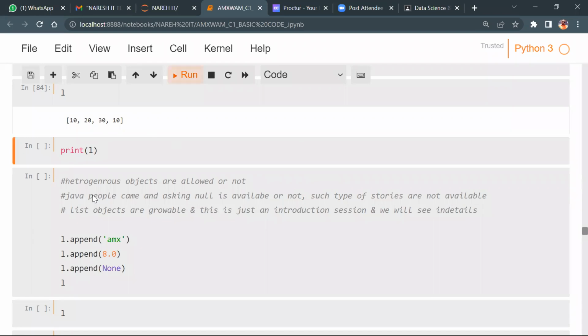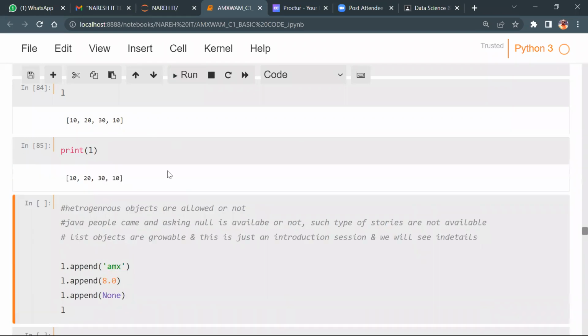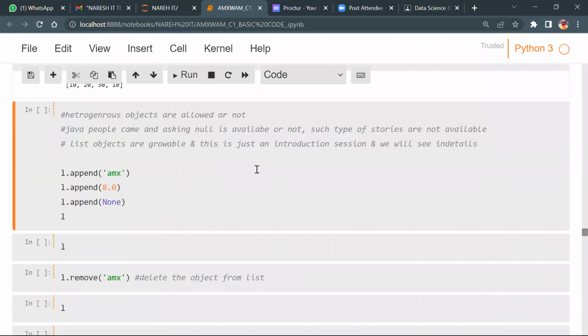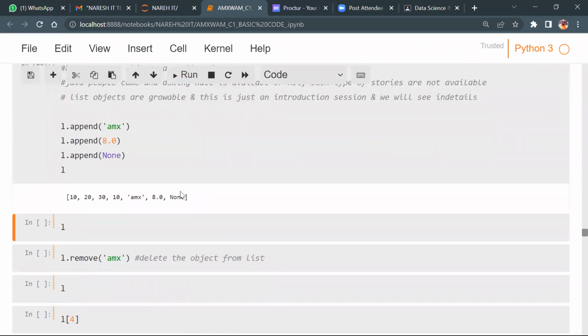All right, so print L means 10, 20, 30, 10. Clear? Now, 10, 20, 30, is this integer data type? Correct or not? Now, I wanted to append multiple data types. Let's say a string, I wanted to append, and float and bool. Can I do this? Let's check it. L dot append mx, it is a string. L dot append float, L dot append bool. Now, when I execute L, do you think, guys, multiple data types are also allowed in list data structures?